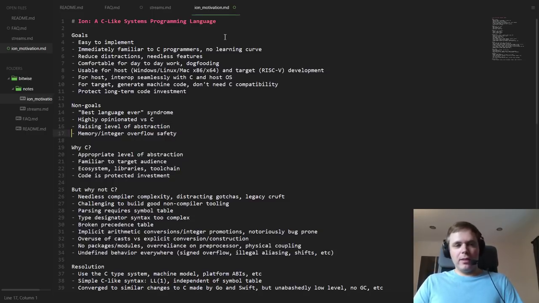Another non-goal is raising the level of abstraction. If you look at a language like Go and Swift, in addition to improving on C in various ways, they also add a ton of higher level abstractions. Go has garbage collection, and it has goroutine concurrency and stuff like that. Swift has all the Objective-C features in addition to new features. So that's explicitly not our goal. We're aiming for a language that's at exactly the same level of abstraction as C, neither lower level nor higher level, pretty much exactly a match for that same level of abstraction.